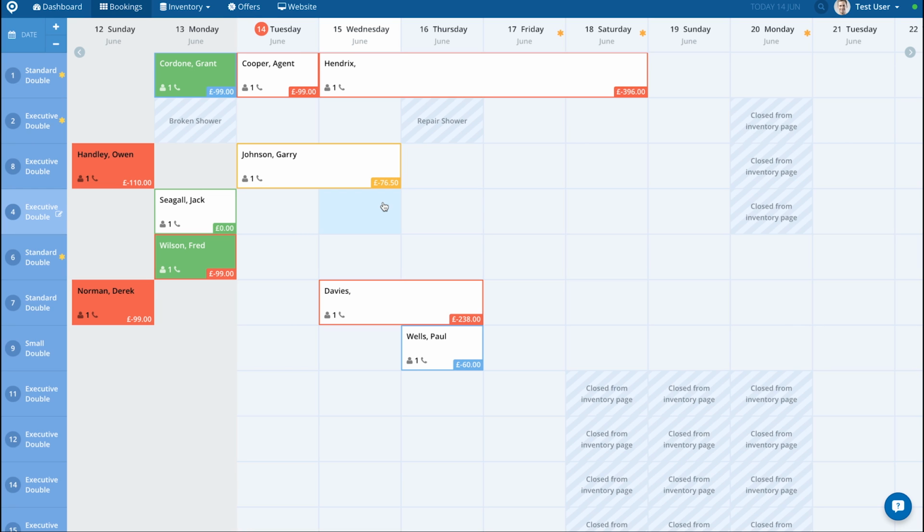Firstly, Gary has paid part of his booking, and that's why we're seeing the minus amount in orange. Now, this may happen as well. Say, for instance, Gary had used a voucher for his booking and that had taken some of the cost of the booking down. Again, we'd see the rest of the outstanding balance in orange. And finally, we have Hendrix, who hasn't paid any of his booking yet. And that's why we've got the full amount minus £396 in red. So Hendrix needs to pay up.